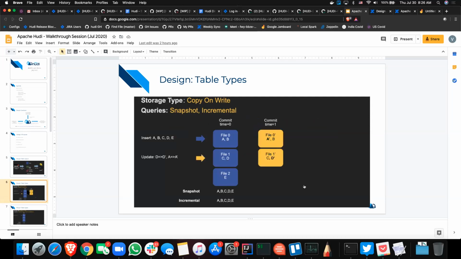The reason for the 12 hours is that the minute you write, say, commit time 0, a Hive query can start here. It can be a long running multi-hour query, right?